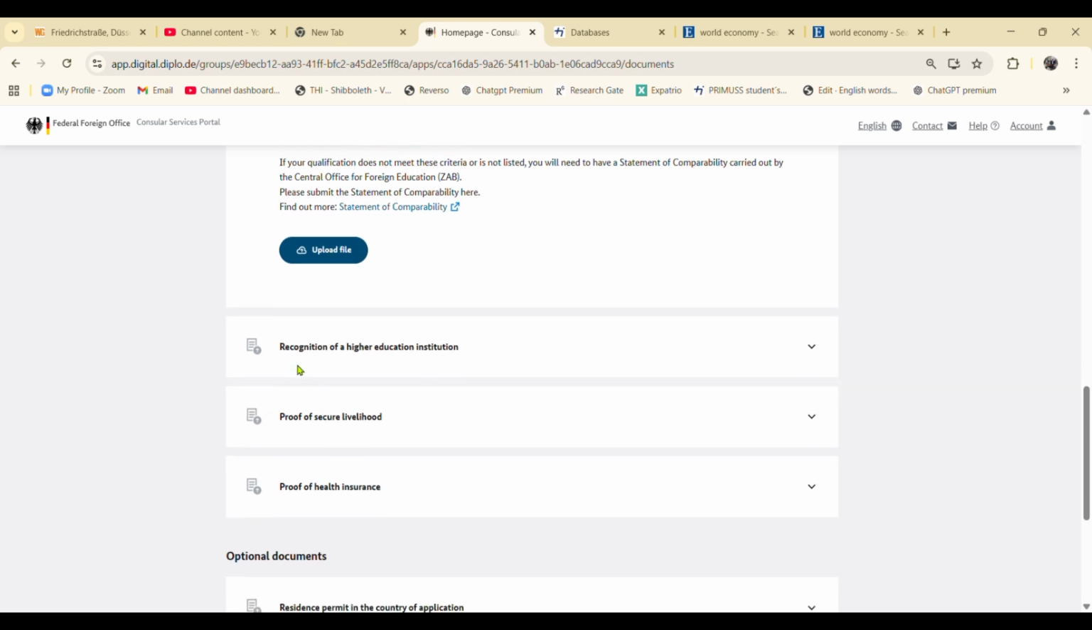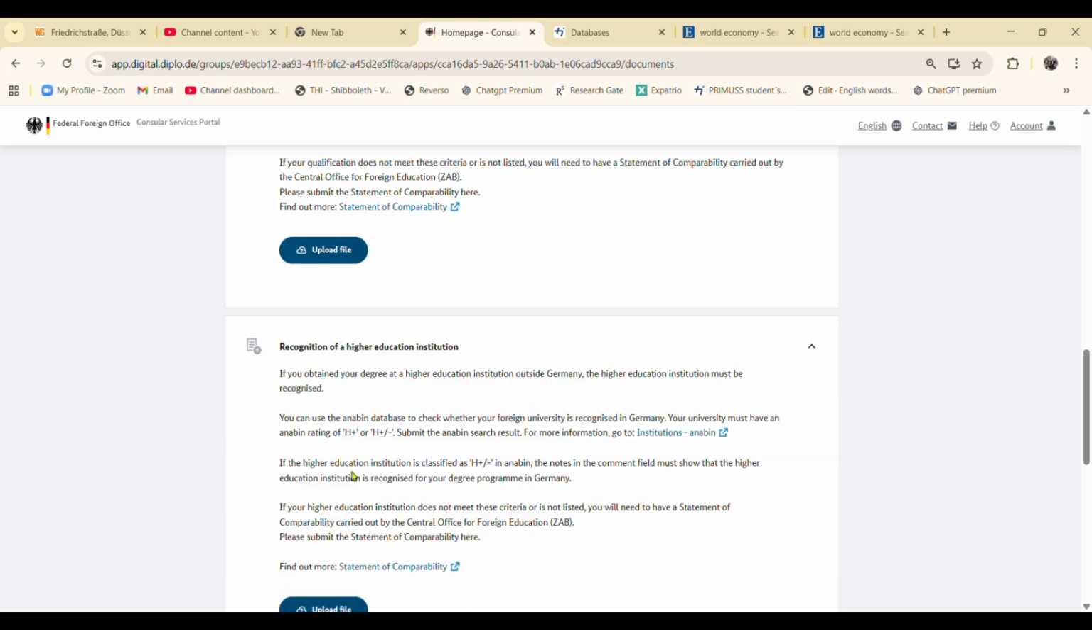And then here is the recognition of higher education institution. Recognition of higher education institution means whether your higher education institution is H plus or not H plus. So you have to go to this when you actually get the certificate from Anabin. I hope you will also get a document showing whether your university is H plus or not.